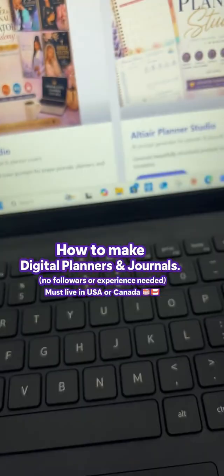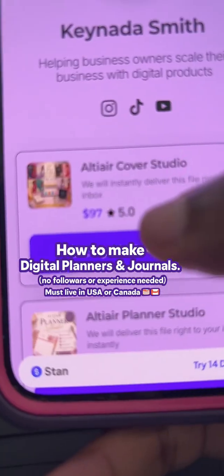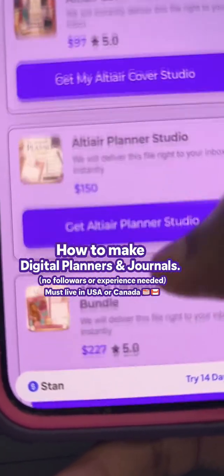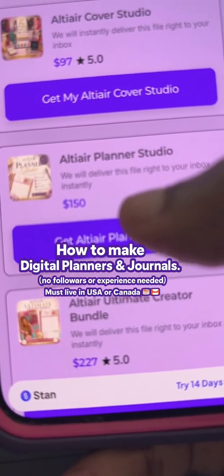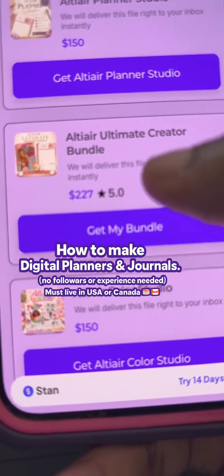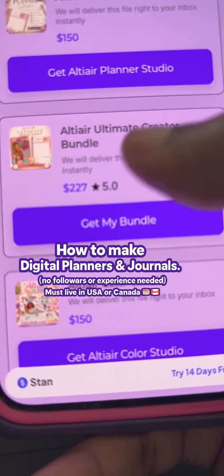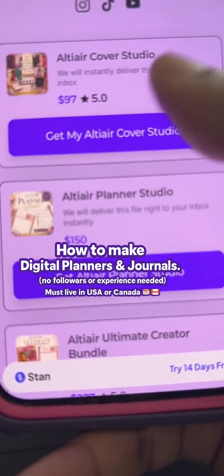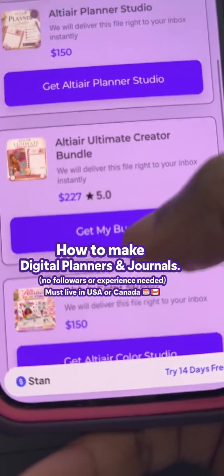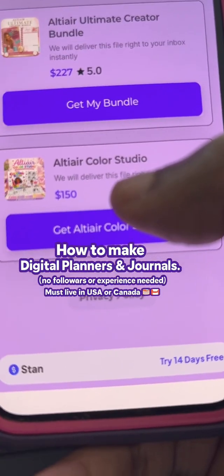If you want to get access to any of the studios that we talked about today, this is the Cover Studio by itself. This is the Planner Studio by itself. This is the bundle with the Planner Studio and the Cover Studio. It is discounted slightly, so you get a discount when you get it as a bundle instead of getting it separately. If you get it separately, you're going to pay more. This is the Color Studio, which we just went over.